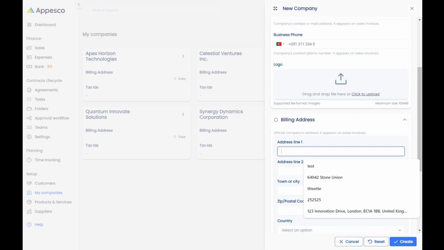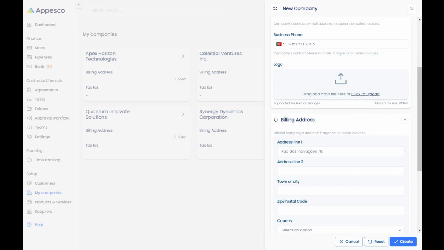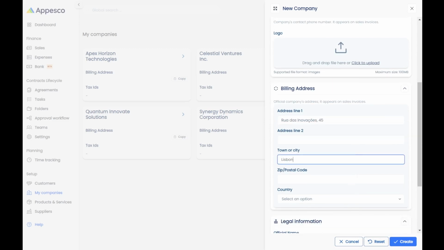Then you have the billing address. In this section, you'll add the billing address for the company. There are multiple fields if you need extra space for a longer address. Town or city, postal code, and country.